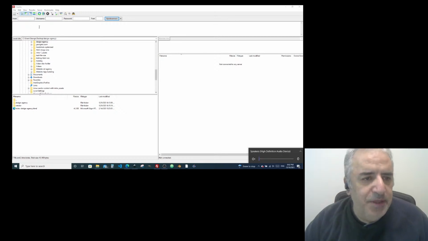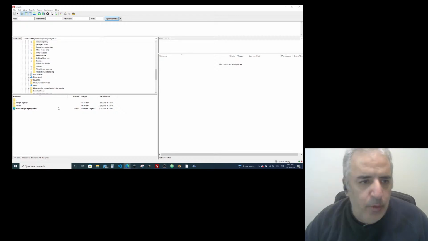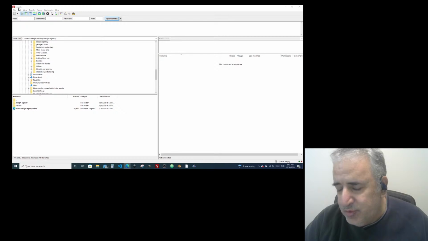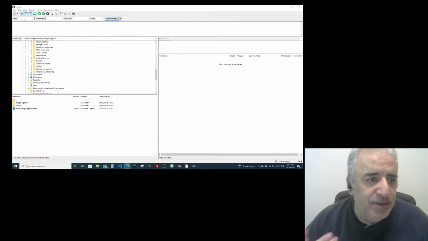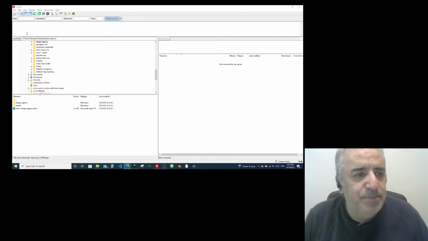If you're watching on a desktop, you might want to expand the window, just like this, so you can have a bigger screen, because the text is very small in FTP software. The one I'm using is called FileZilla, but there is a lot of software you can use for transferring your files from your computer to your web server.